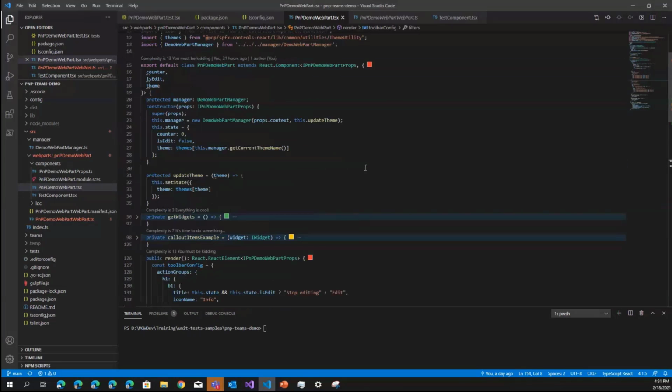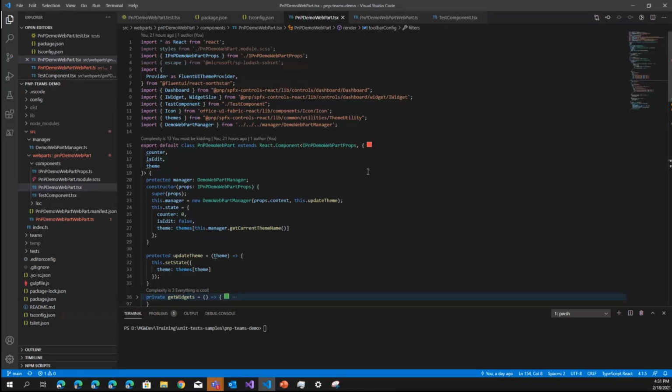I hope you can see my screen, and you should see Visual Studio Code. Is that right? Yep. All good.